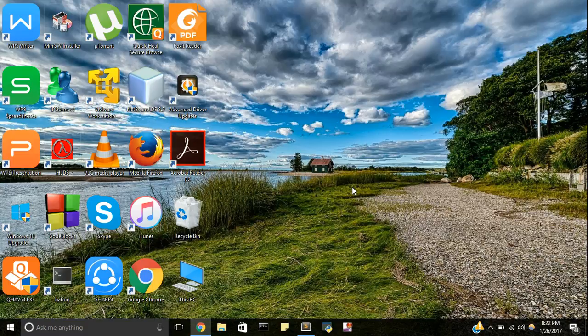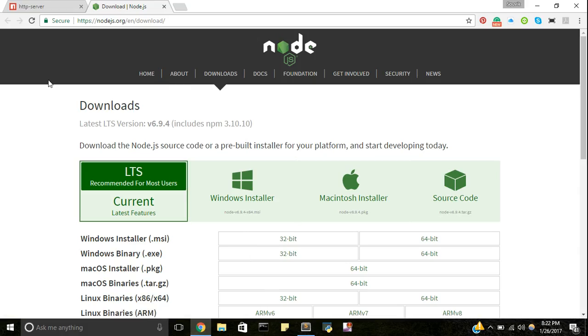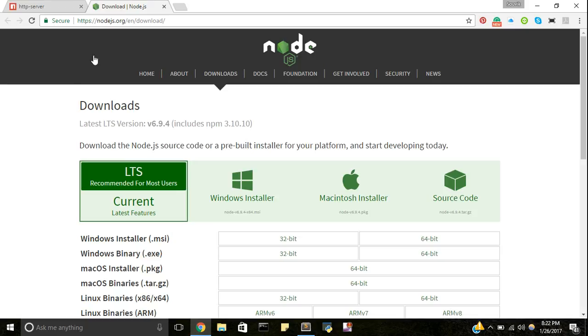For this you will require two softwares. First one is Node.js and the second one is a dependency known as HTTP server. You can install Node.js by following this link. I'll provide both the links in the description. Choose your appropriate version, install it.